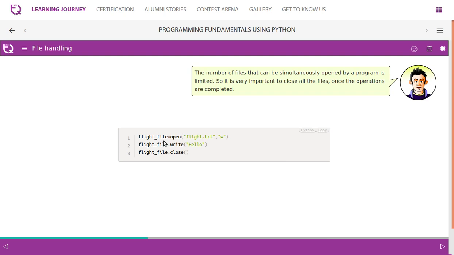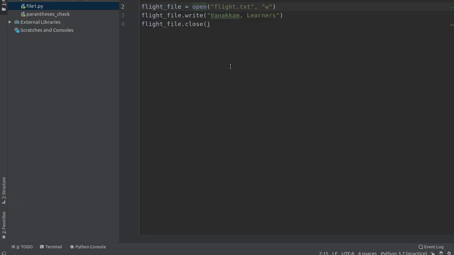Look at the code. flight_file is equal to open of flight.txt, so it is opened in w, write mode. Then later we write the content, flight_file.write of hello. Then we say flight_file.close. So this is the code. And if we run this program, so open and then write, we say Vanakkam learners, and we close it up.